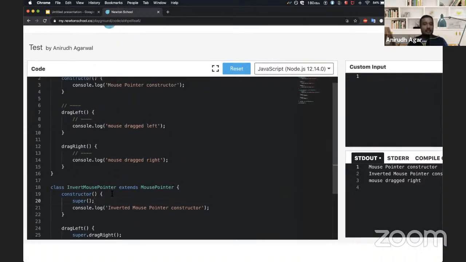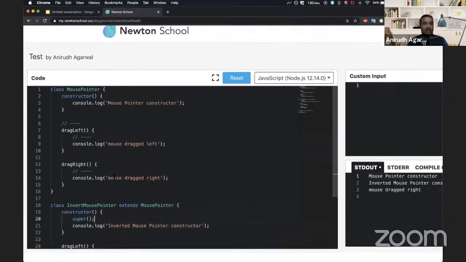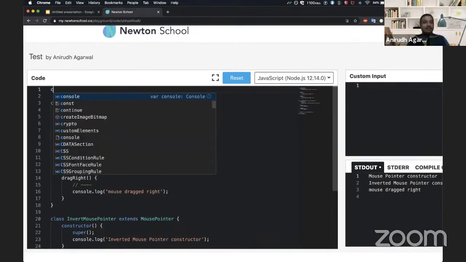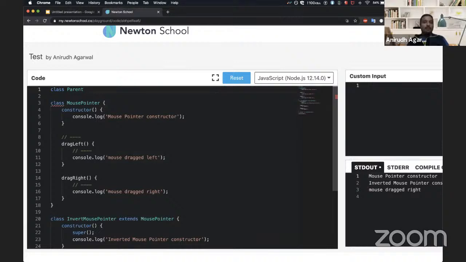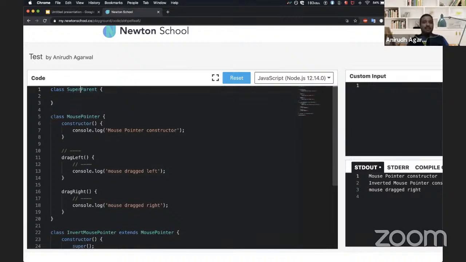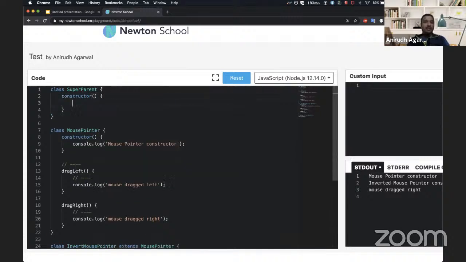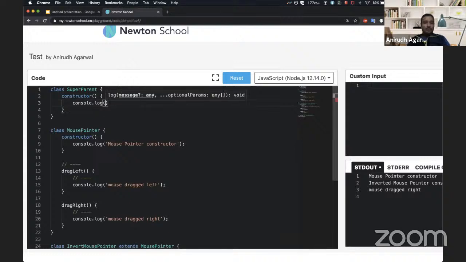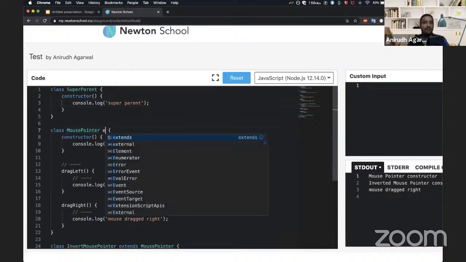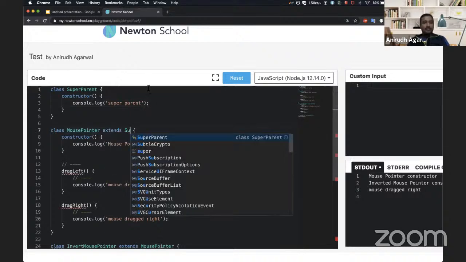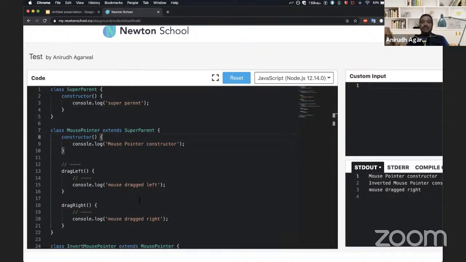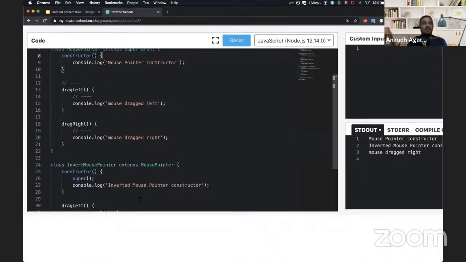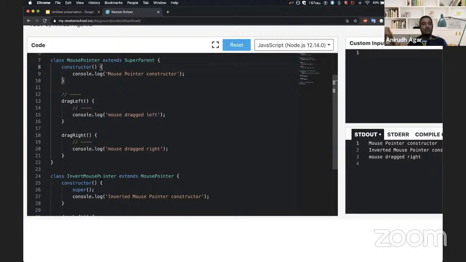Let's just take it one step at a time. One thing I wanted to mention is that, let's say I have a class called parent, and let's just give it some random name, super parent, right? I'll give it a constructor, and I'll say console.log of super parent. And if the mouse pointer extends super parent, then the same constructor chaining principle would have to be followed, right? The parent of inverted mouse pointer has a parent called mouse pointer.